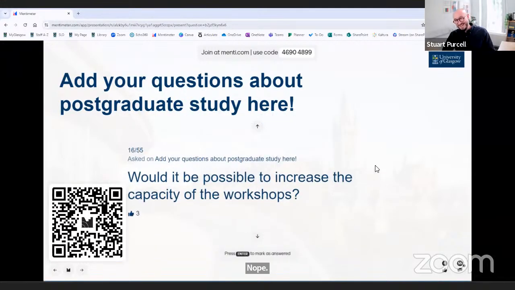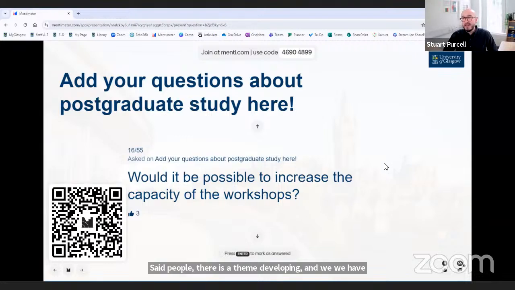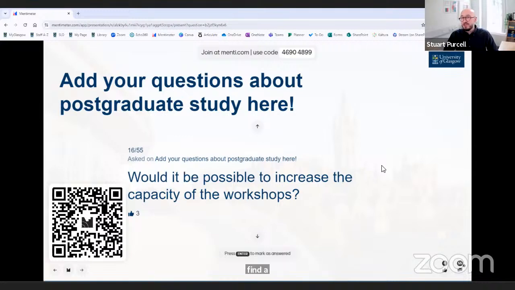People, there is a theme developing. We have increased the capacity. I don't know if this was before or after this message was sent. We've increased the capacity on the workshops that we could increase the capacity. So hopefully you've been able to find a space. And once again, if you haven't, we are really sorry. It's not because we don't want to. It's not because we're not trying to.